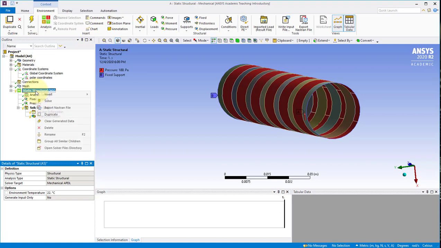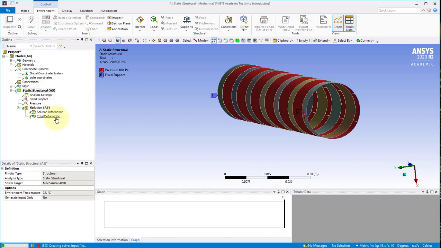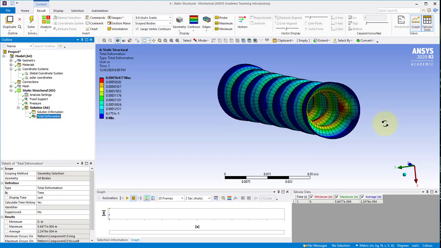So I'll just demonstrate that right now. Just solve this. And we see now it looks right. And you won't be able to get here right now, but you'll see later on this is what it should look like.